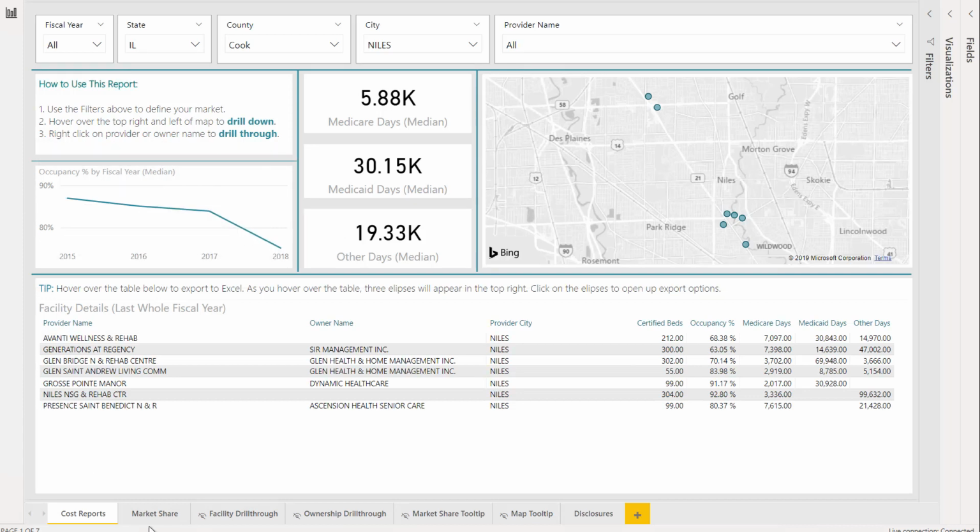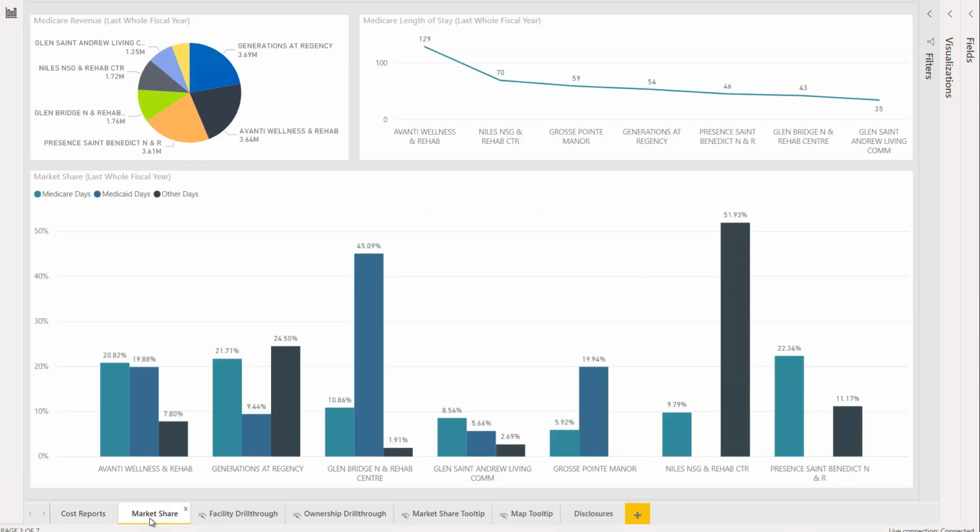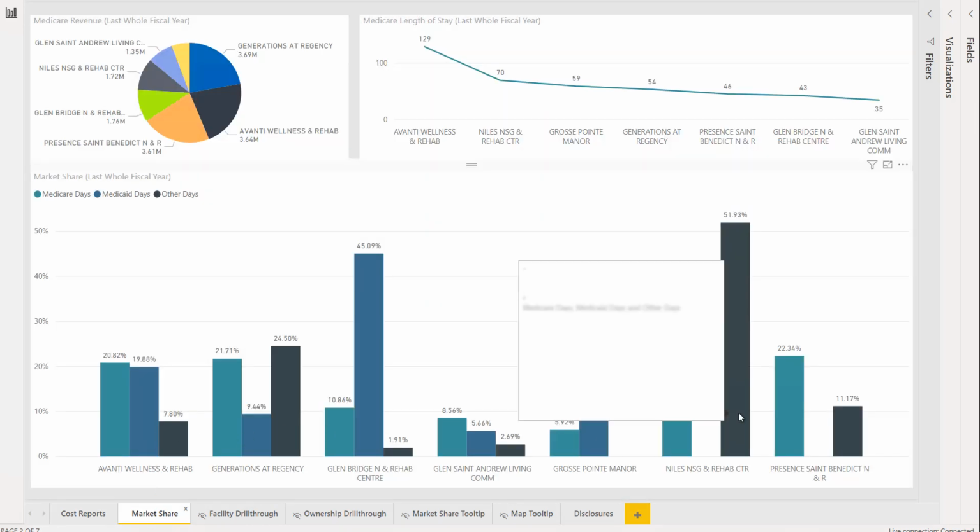And then lastly, we did add another tab for market share. Now this is different than the claims-based market share. This is market share data taken from cost reports. And when you click here, you can see how well each of the facilities are doing in terms of their percentage of Medicare days, Medicaid days, and what we call other days. Do note, in the cost reporting database, other days contains private patients, VA patients, as well as HMO patients.